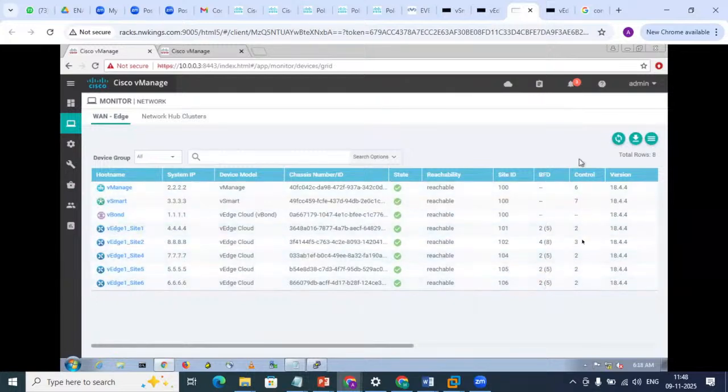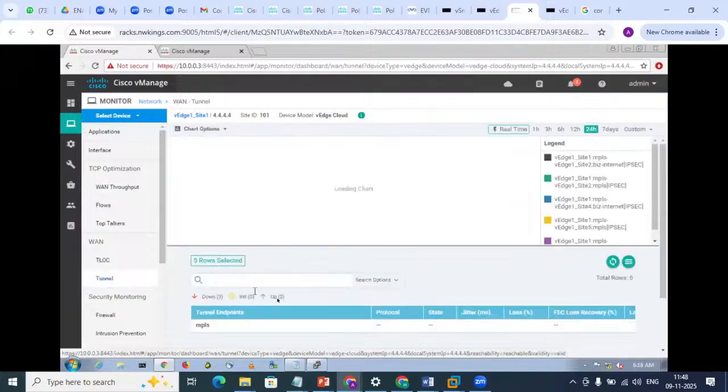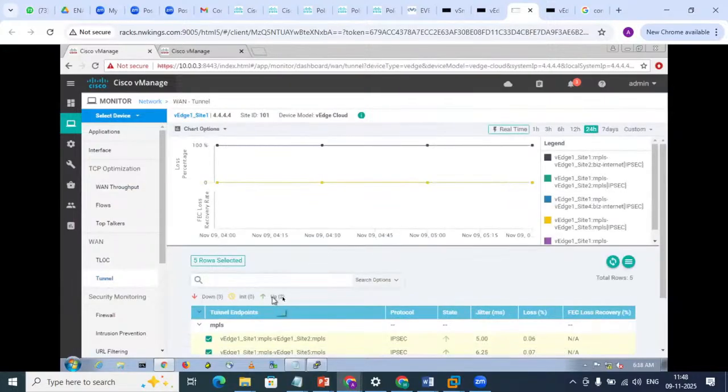Right? You get to know about the control, and you get to know about the BFD. Based on these BFDs only, you'll be able to see the tunnel. If I come back to this VH1 site 1, there are 2 BFD sessions up, and based on this, there will be the WAN tunnel. You can see only 2 tunnels are up and 3 are down.